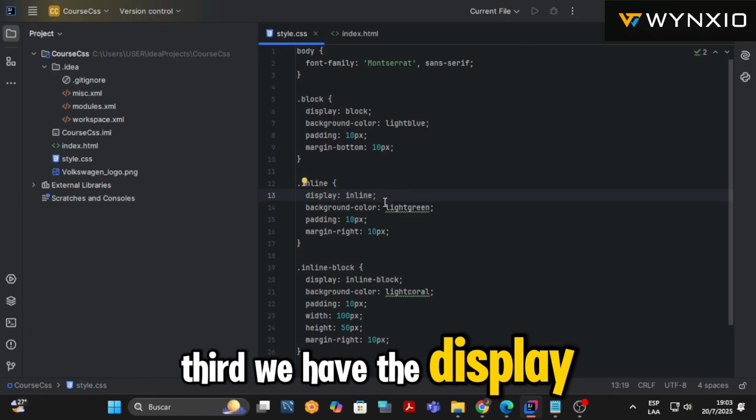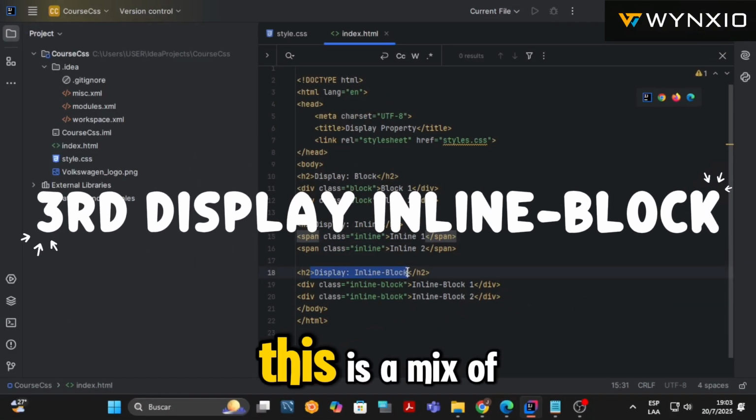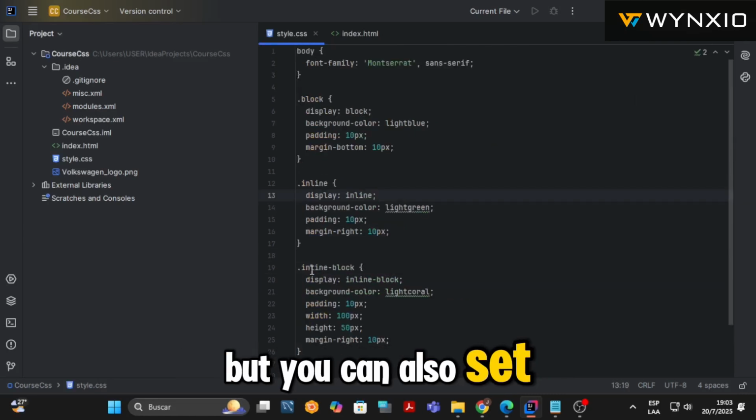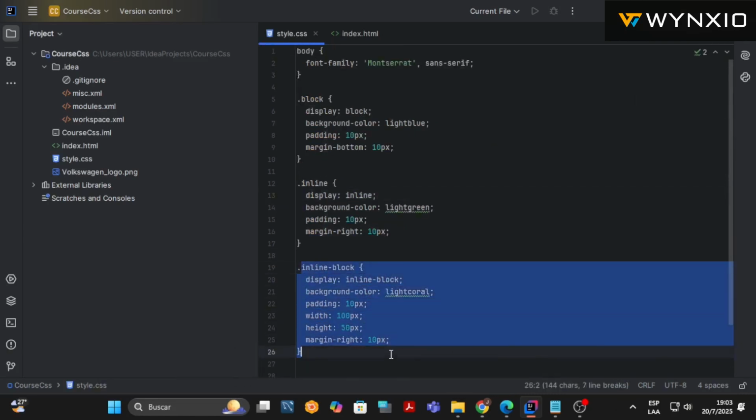Third, we have the display inline block. This is a mix of both, inline-like behavior, but you can also set width and height.